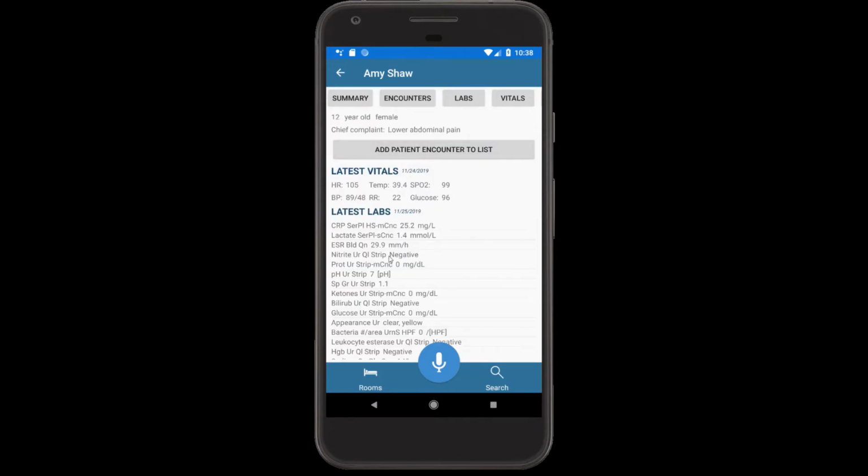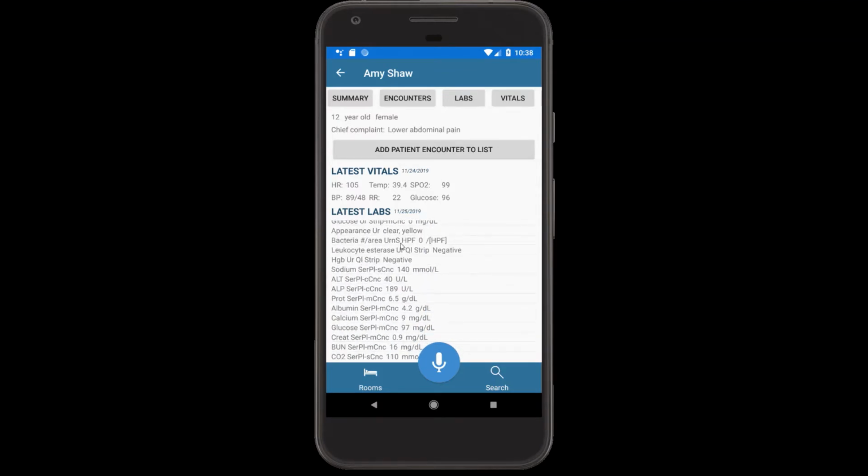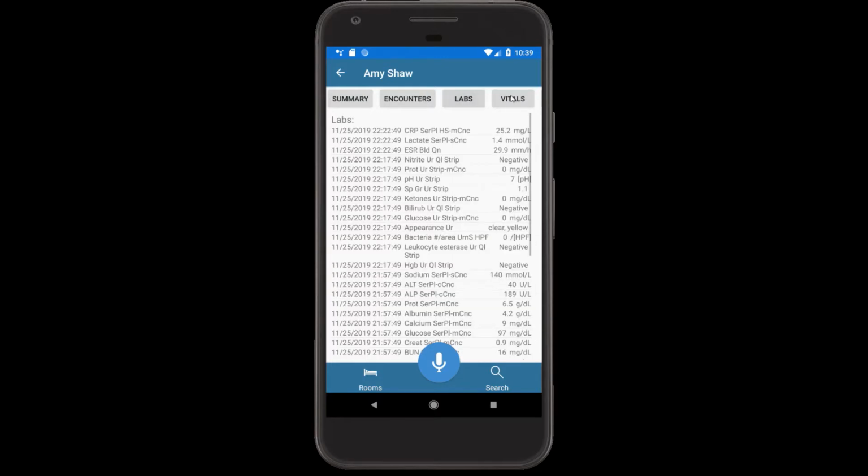I could scroll down and see quickly here that she does have abnormal vital signs of fast heart rate and temperature, a little bit of a low blood pressure, but I'm not making too much of it right now. Labs are already back on the patient, but I'm assuming that this encounter is coming in as I'm seeing her. So if I wanted to look at more of the labs, they're all organized here.